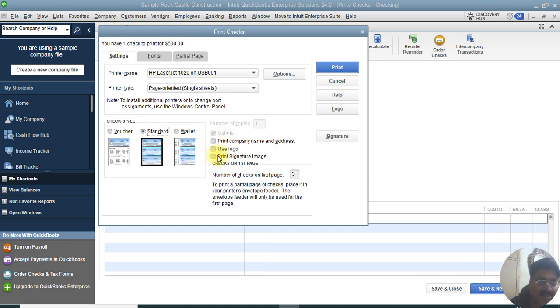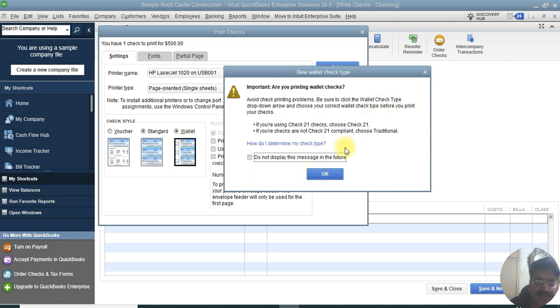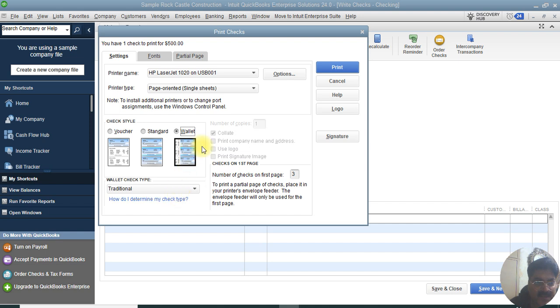Along with that, you can customize it accordingly with your company logos, and you can enter the company name and address on the pre-printed checks. And the wallet is a small check where, on the left hand side, you have pay stubs. So you can click on OK.